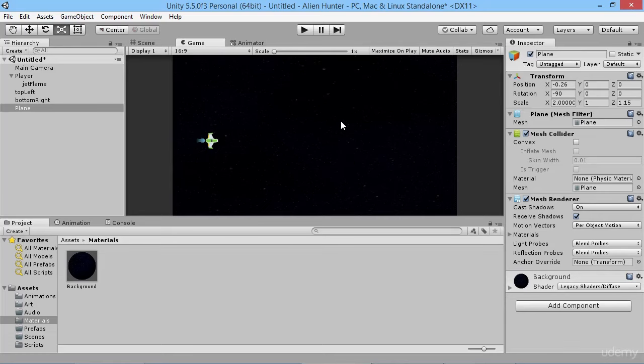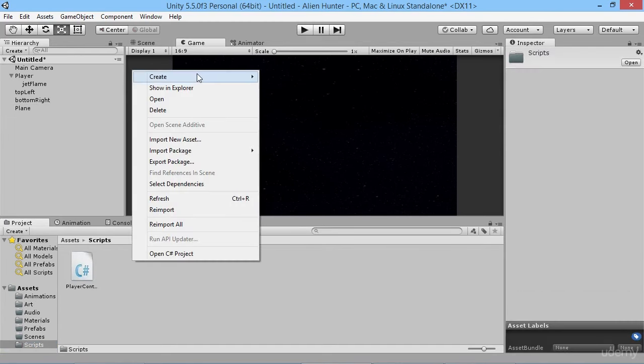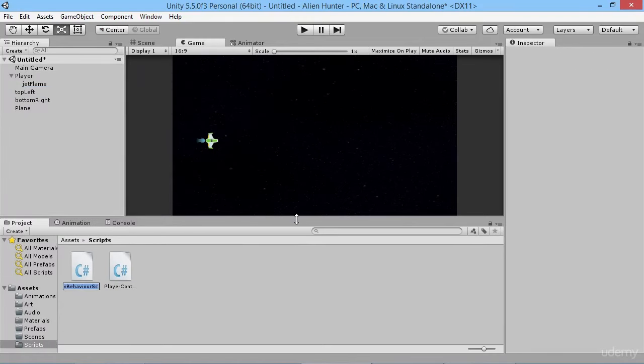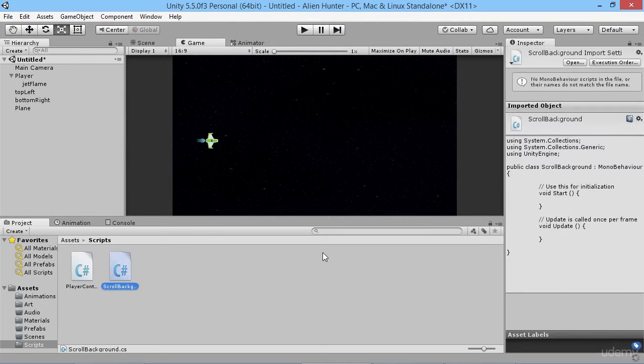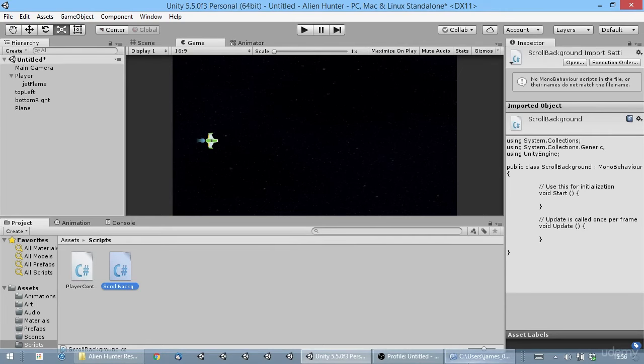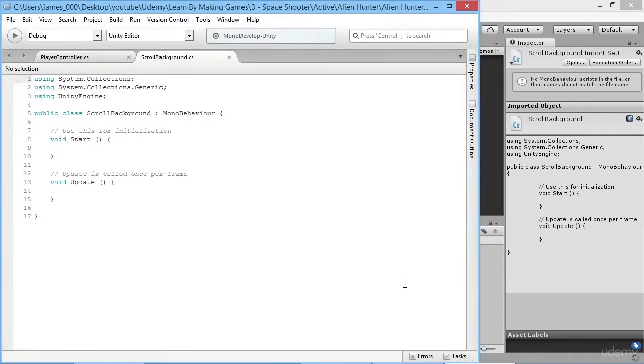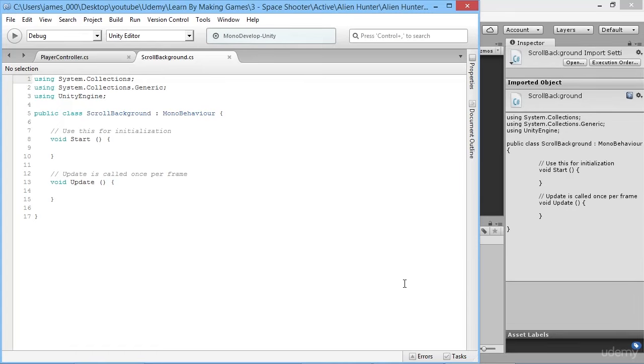But now we need to make it so that it actually scrolls along behind, and to do that we're going to need to create a new script. So we're going to go into our script folder and create a new C# script that we will call our scroll background script. So we'll open this up in MonoDevelop, and very simply, we're going to give it a value of speed of how fast it should move, and it's just going to constantly move that image in the background a little bit every frame.